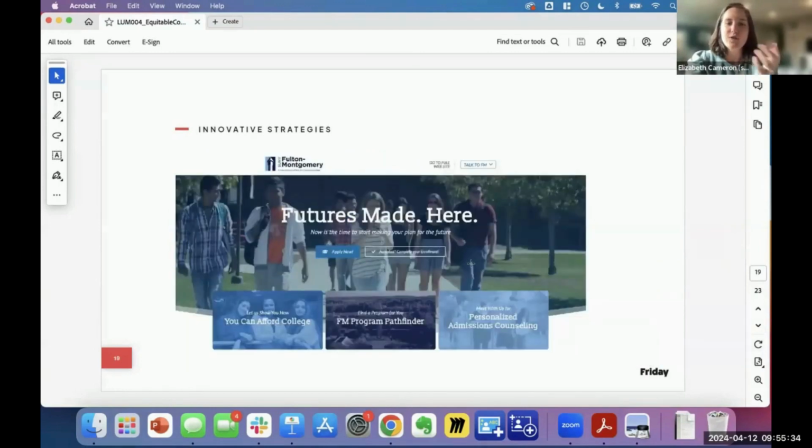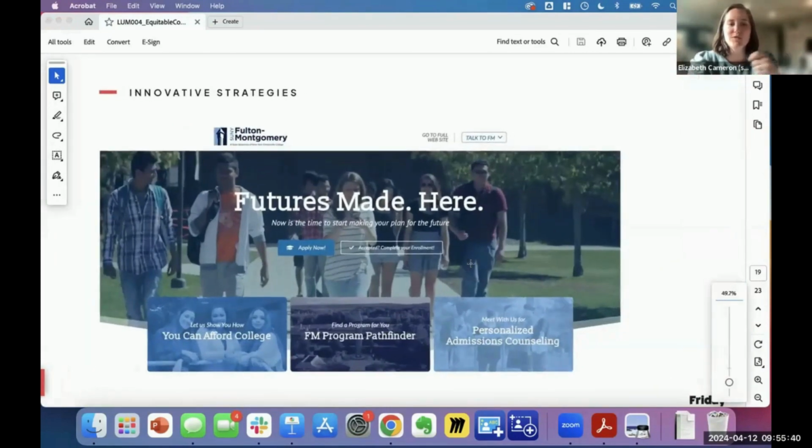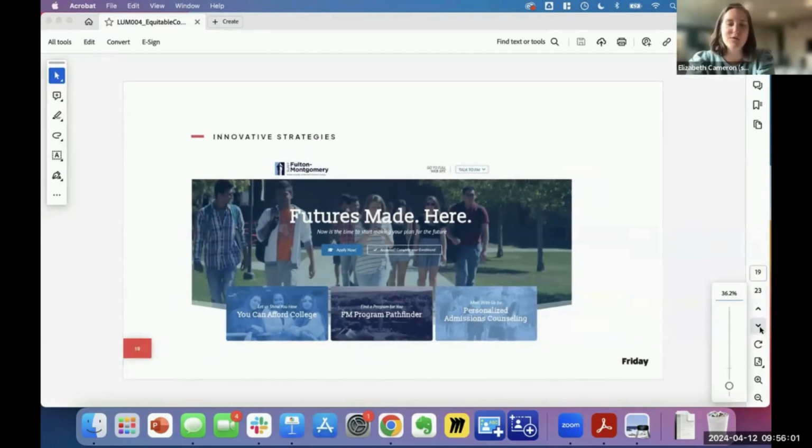SUNY Fulton Montgomery actually completely did a rebrand. And so their new homepage just starts with futures made here. Now is the time to start making your plan for the future. And then they have these 3 key buckets, like you can afford college. So right off the bat, dispelling that concern. Hey, we're going to help you find a program. And we have personalized counseling. And so they have these 3 options right off the bat, which I think are really inviting.